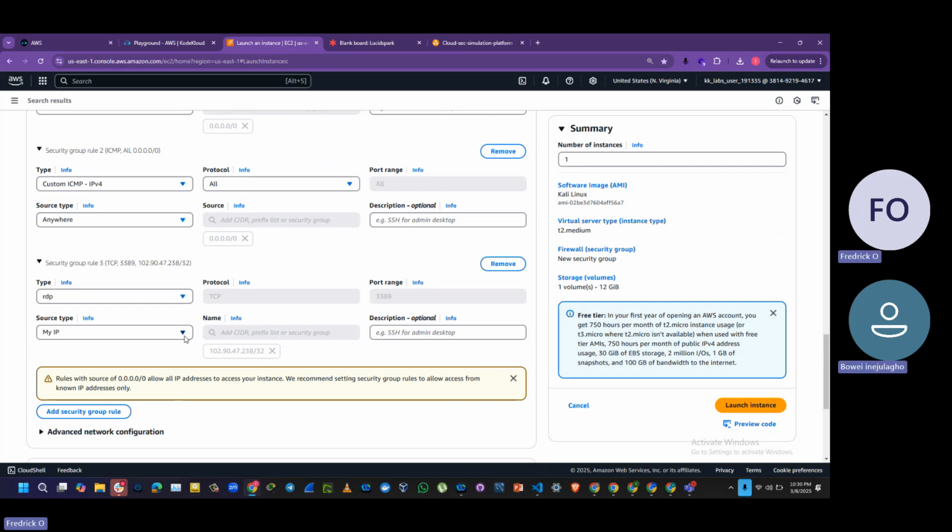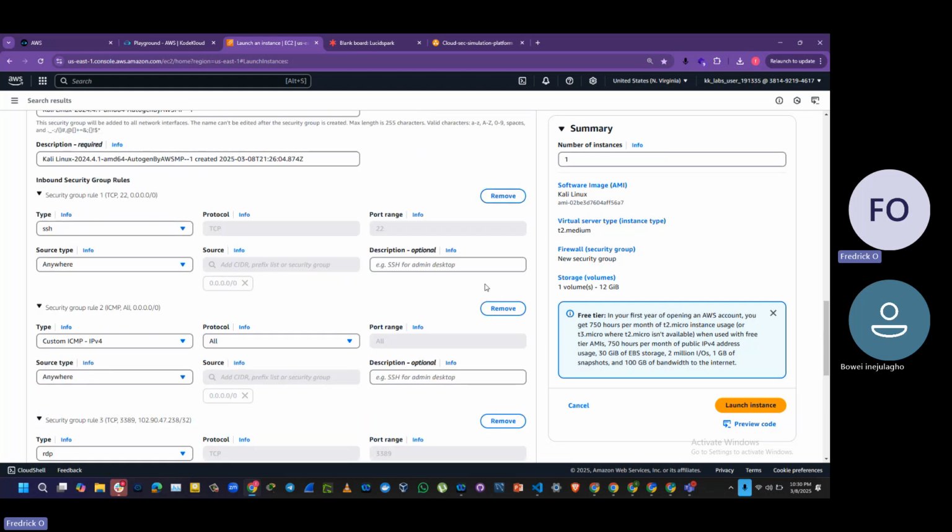All right. So this one is for the client PC, right? No, this is for the attacker machine. This is the Kali attacker machine. So I want to be able to connect into it using RDP if I feel like. I also want to be able to SSH into it if I feel like. So I'll use my own IP. Only me can SSH into it.